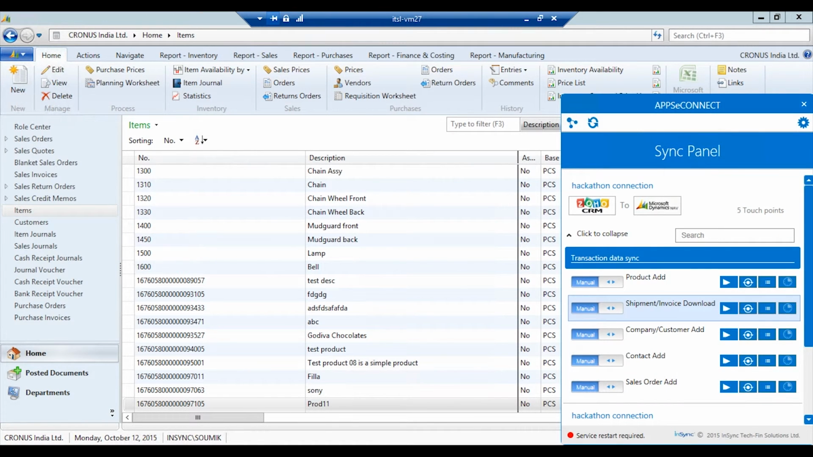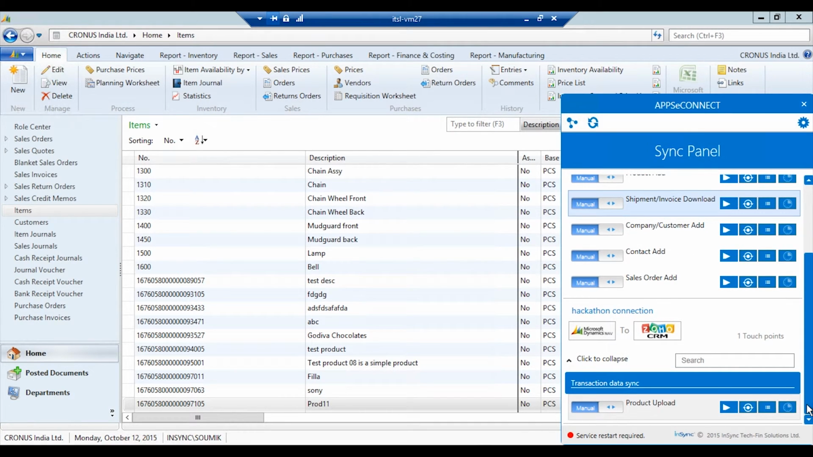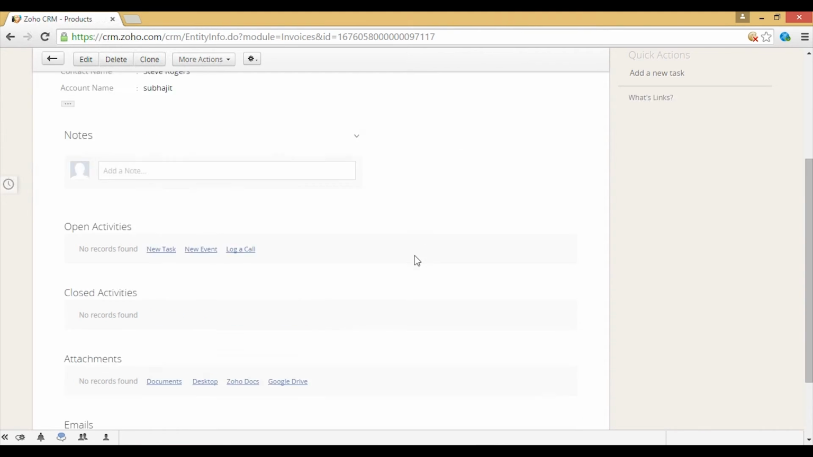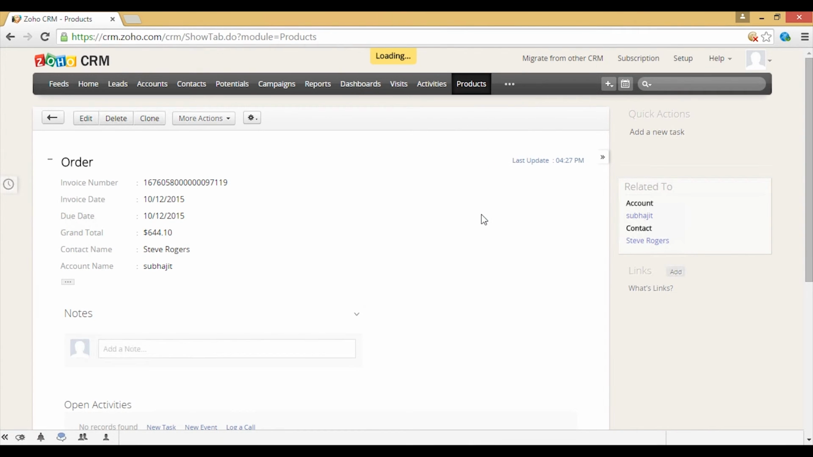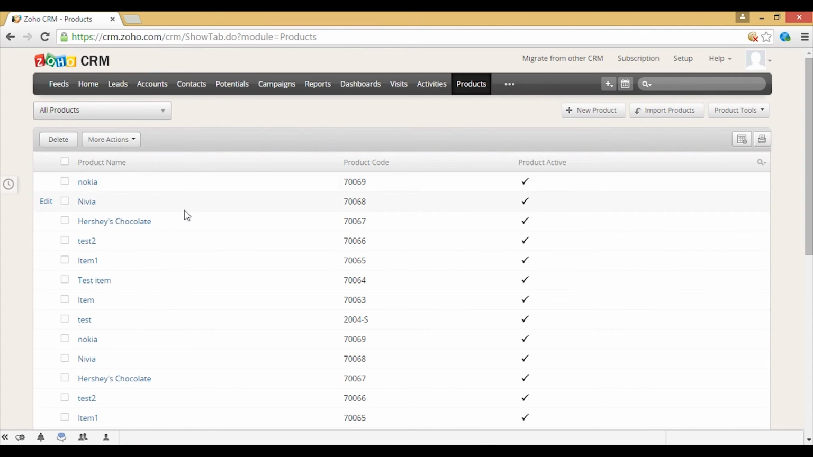So the items which are there in Dynamics NAV can get synced to the Zoho CRM system. So let's run this process. As I mentioned, all the processes will run in a fully automatic manner. That means if you create an item or if you want to sync an existing item from your NAV ERP to Zoho CRM, you can easily do that, and it will happen in a fully automatic manner.